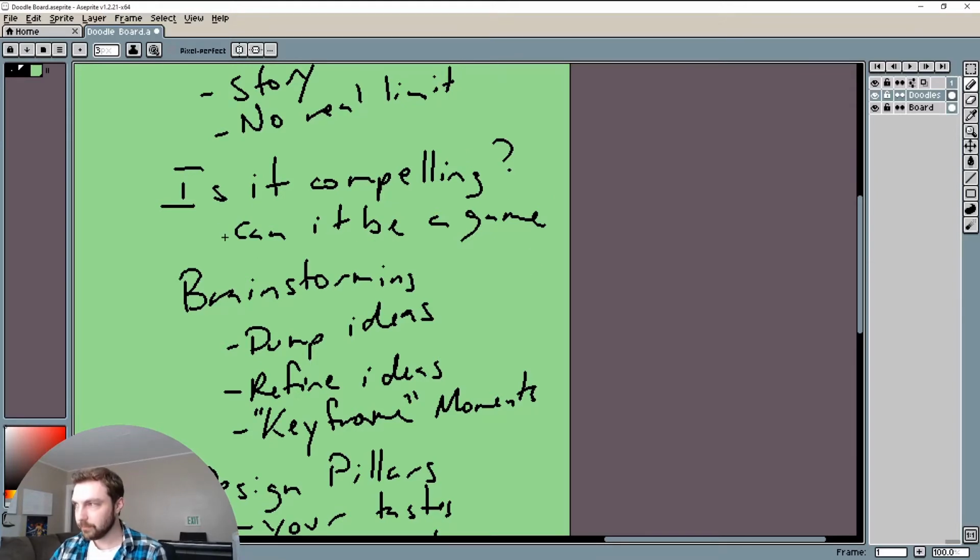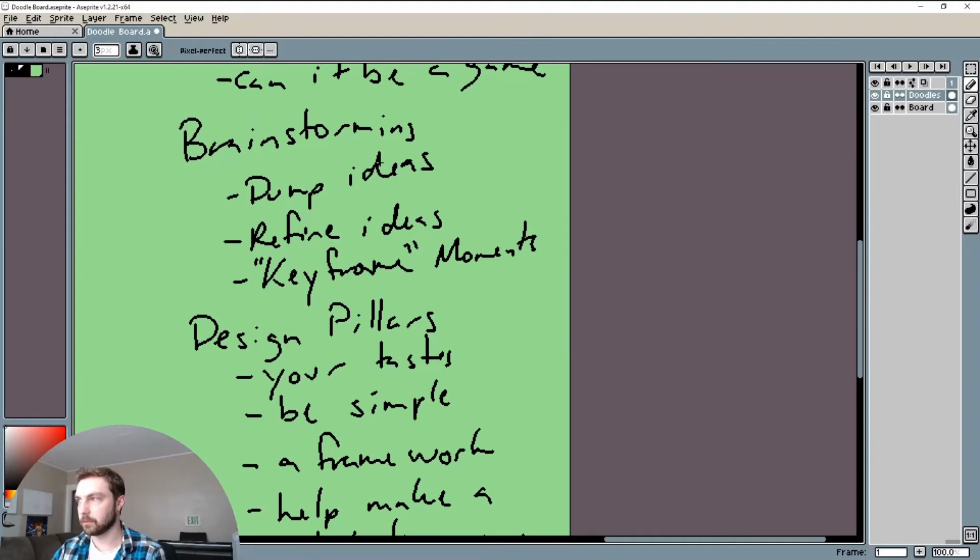And this is basically checking against what we covered in the previous video of mystery, experience, and interaction. And once you've determined if it's something that could become a game, then you start brainstorming, where you're just going to dump your ideas, you're going to refine your ideas, and then we also talk about keyframe moments, which is a term pulled from animation, but basically you're just trying to pick out what are the key moments for your game.